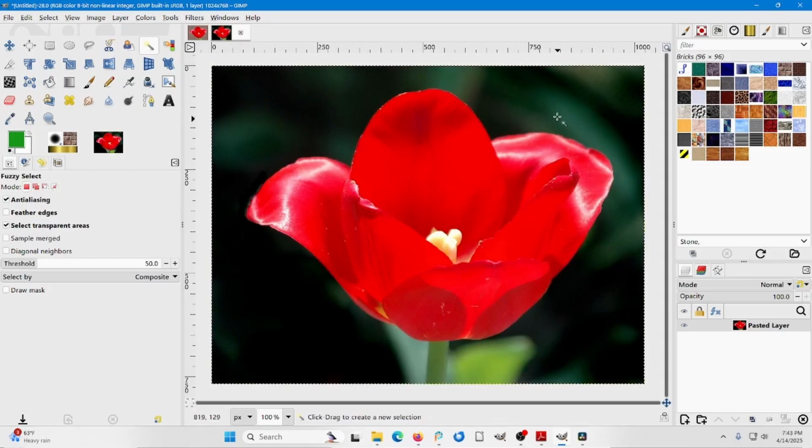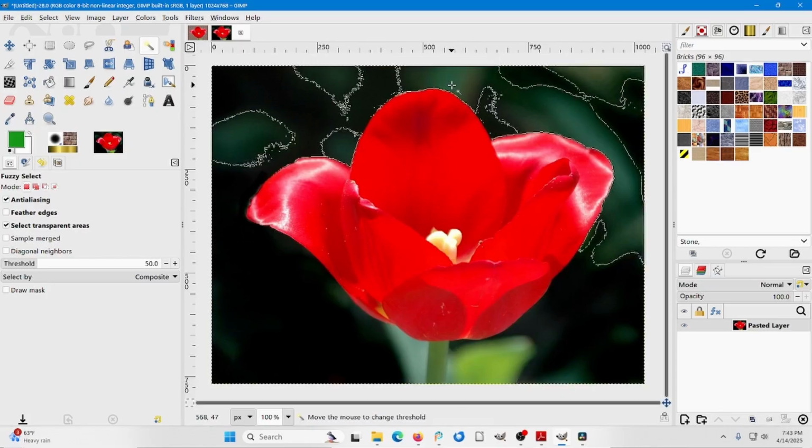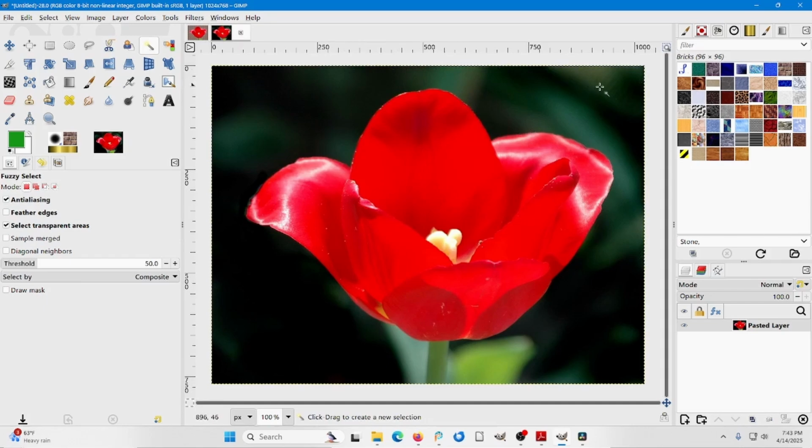Control Z. Because of the subtle shading here, each different selection comes out a little differently. If I click right in that, you can play around until you get exactly the kind of shading you want. Let's turn this transparent edges off. Let's turn anti-aliasing off, leaving the threshold at 50.